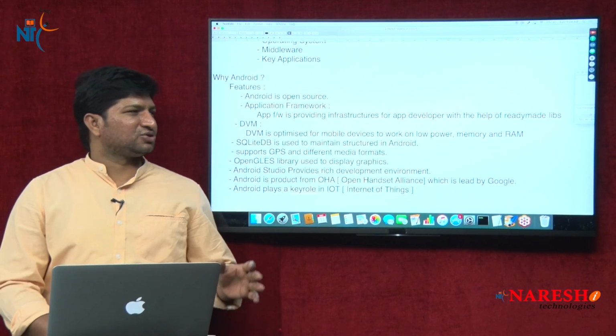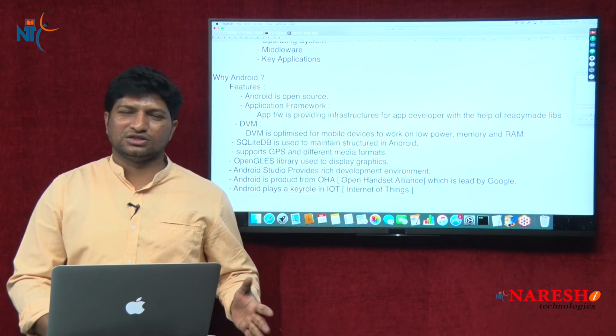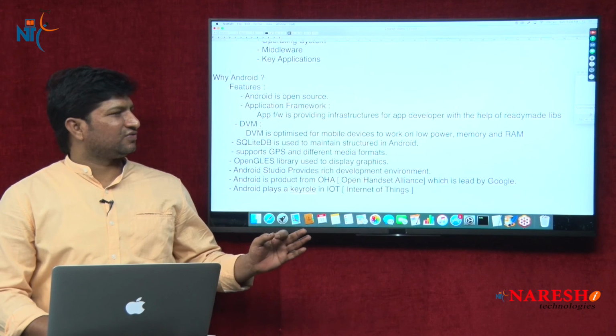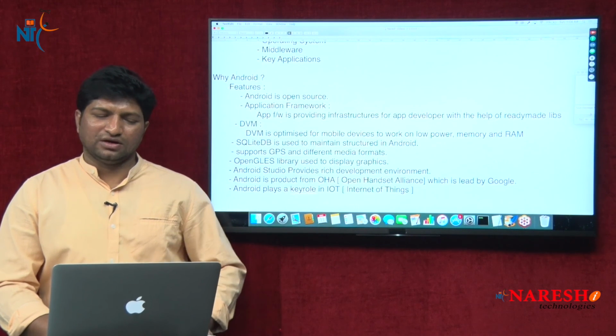I have not explained some minor advantages like low cost or these kinds of things. I hope you guys understand. These are the major advantages of Android. Okay, so thank you.